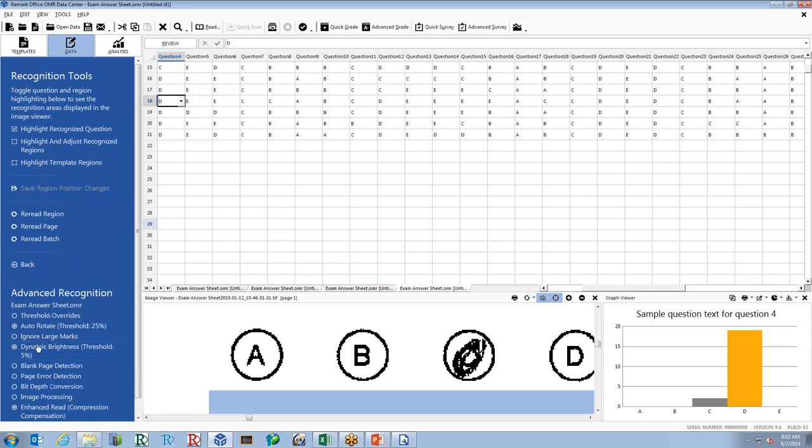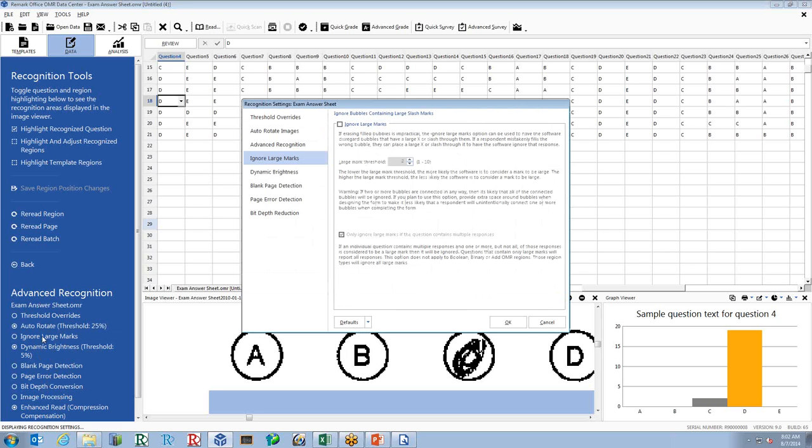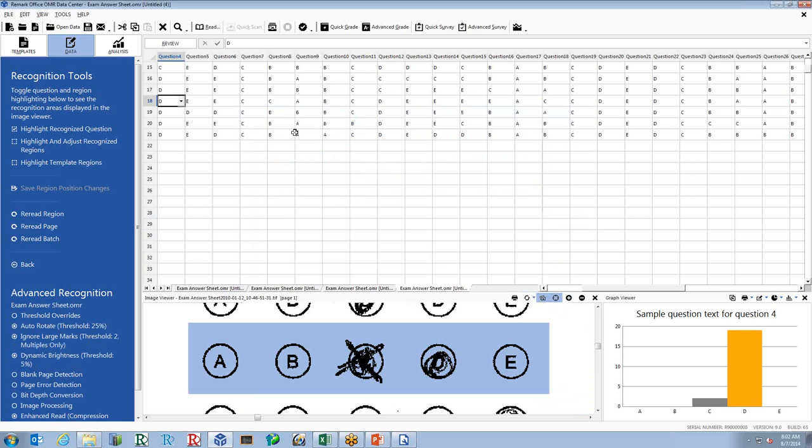So here's all of our advanced recognition options. And the one I want to go to is the Ignore Large Marks. So you saw that cross out on my form. If you turn on Ignore Large Marks, Remark actually is intelligent enough to, if there's 2 marks chosen and one's crossed out, to see the crossed out one and know that that's not intended and use the actual filled mark. So, and I'll show you in a minute why I'm showing you this.